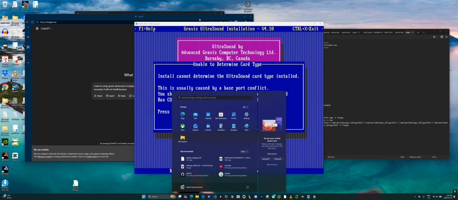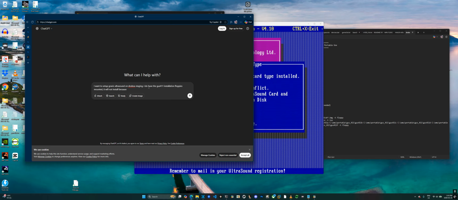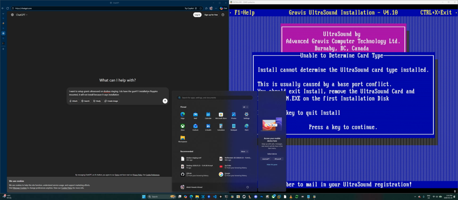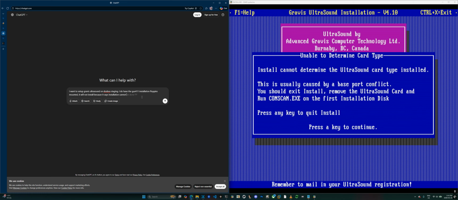Oh, I just need to... there we go, that's better. It says: cannot determine the ultrasound card type installed. This is usually caused by a base port conflict. It tells me to run conscan.exe.